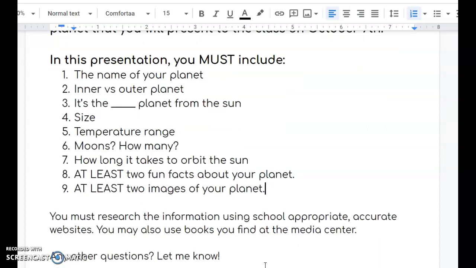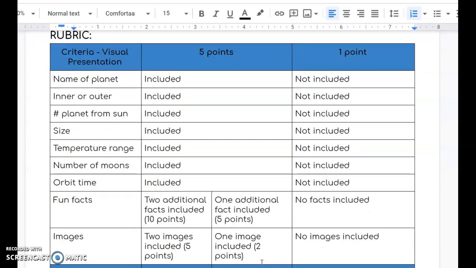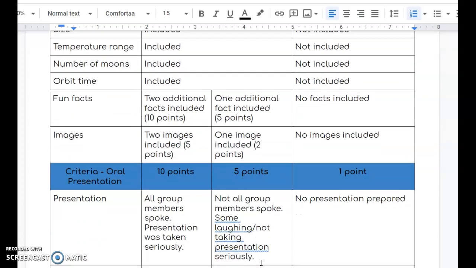You have to research using school-appropriate and accurate websites, and you can use books that you find in the media center. And then again, I'm looking for, do you have the name of the planet? Is it inner or outer? Number of the planet from the sun, the size, the temperature range, the number of moons, the orbit time, the fun facts, and the images.